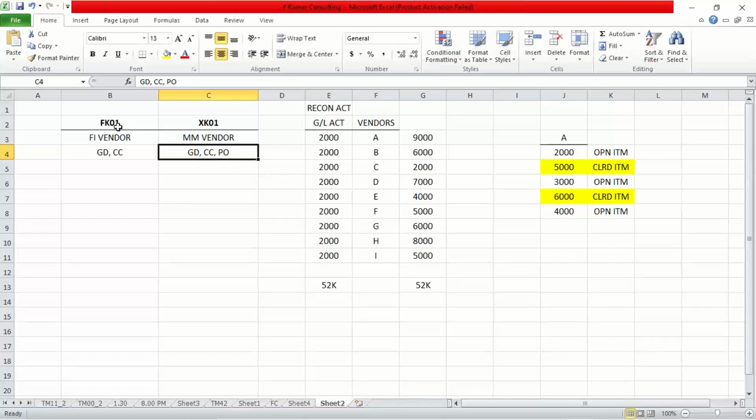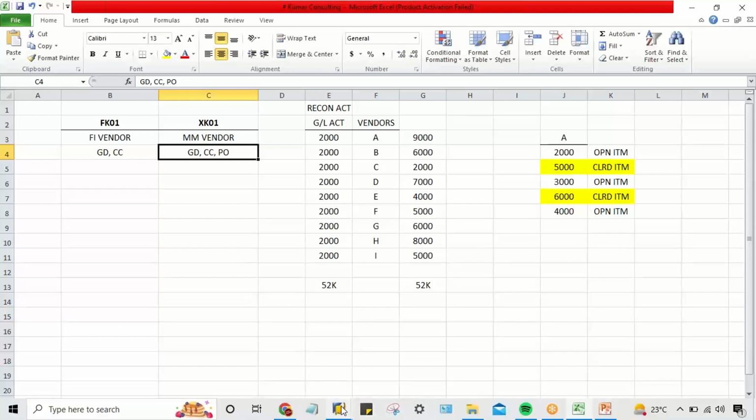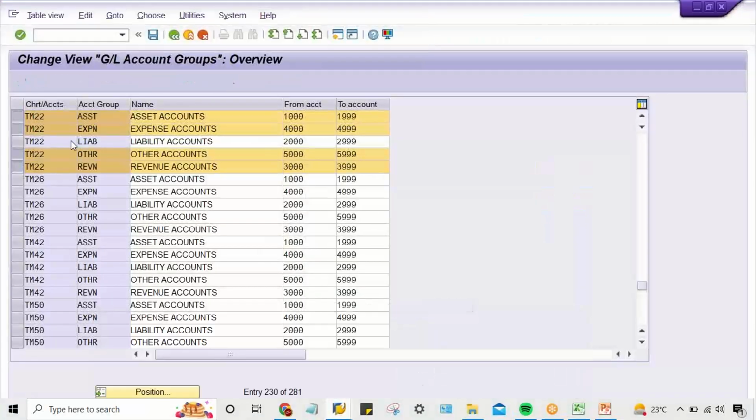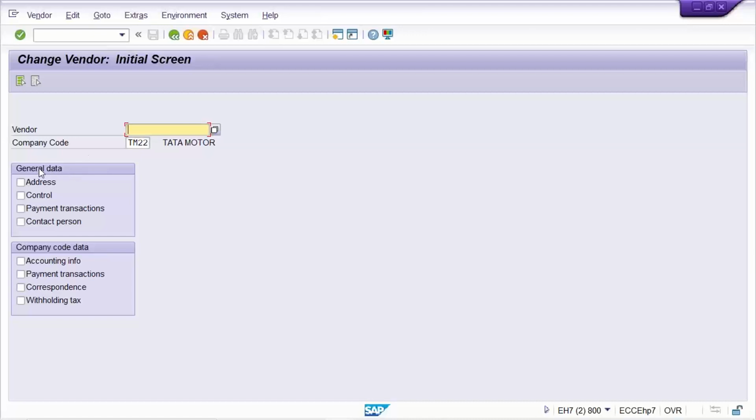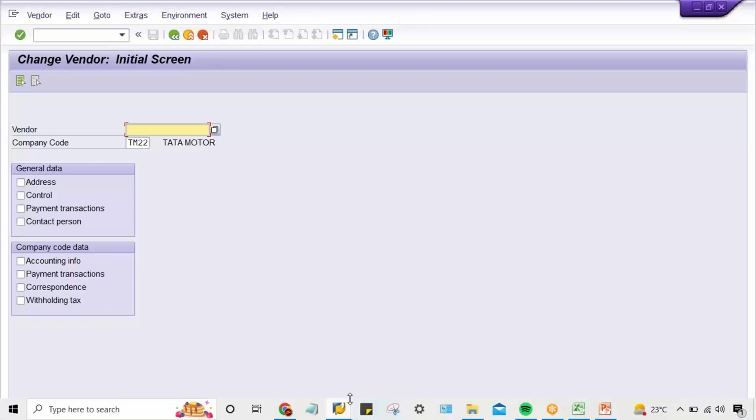I'll use FK01 for creation, FK02 for editing, in the sense of changing the details in the vendor master. I'll just use it right now and show you the differences. Go to FK02. Look here: general data, and then company code data. Under general data we have multiple different tabs, and company code data also has different tabs.